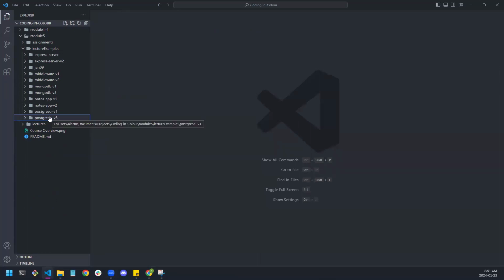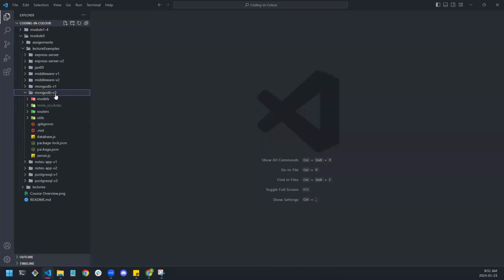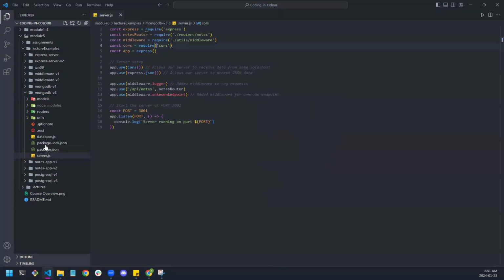What is the chain of imports that make this happen? Let's look at that. Sure, let's use MongoDB as our example. It's the same for Postgres as well, but we'll use MongoDB. As we can see here, everything is fine.